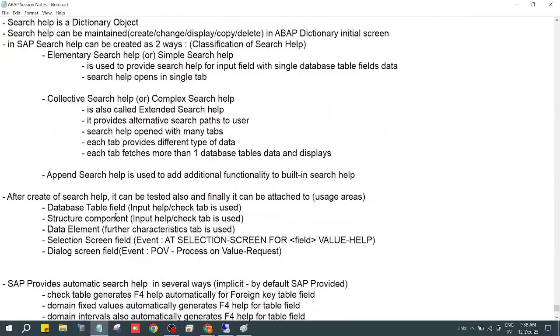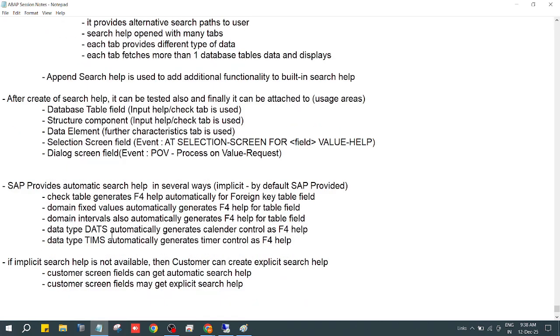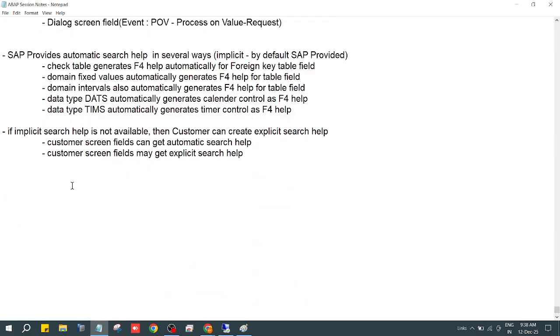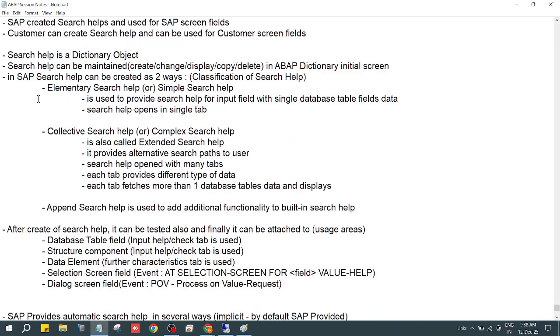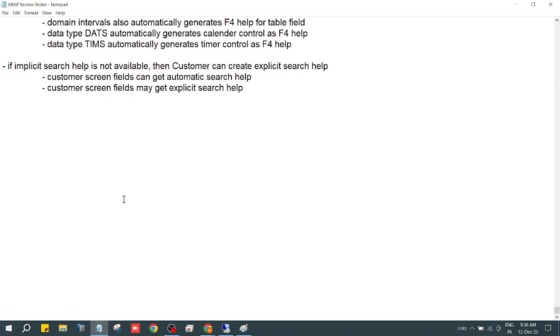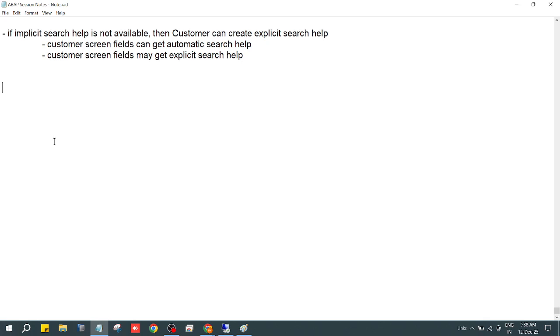So still we are in the same topic. What are the ways SAP provides? And again, okay, yes. Now we will go for our own scenario. We will take this topic as elementary search help. Two, three demos we have to see. First, the elementary search help demonstration. You will understand the entire concept once we go for our own.